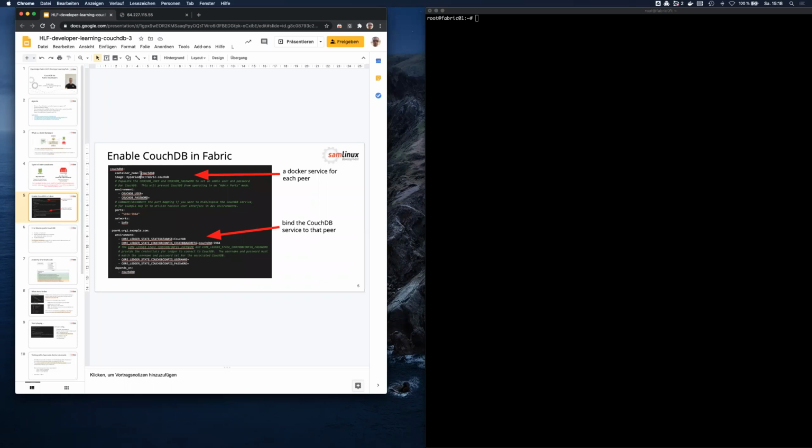This is something like this. This is an example you can find in the Fabric samples. Here we have a container name and the image name for CouchDB. And one really important part is that we have a user and a password in the environment.